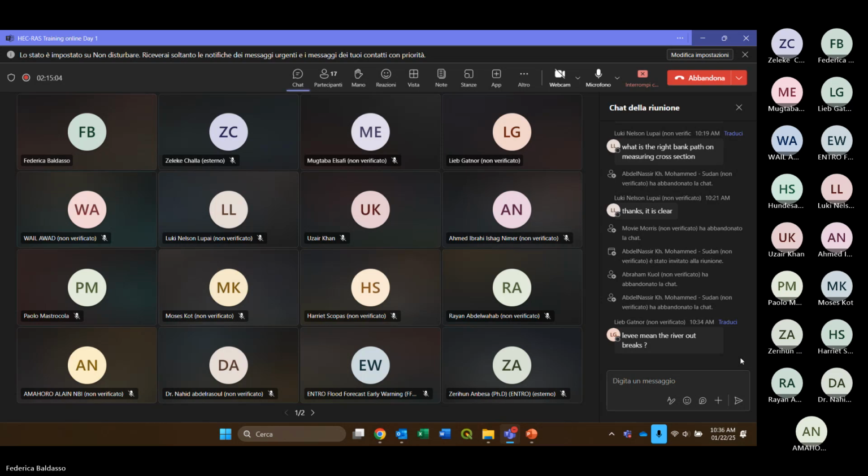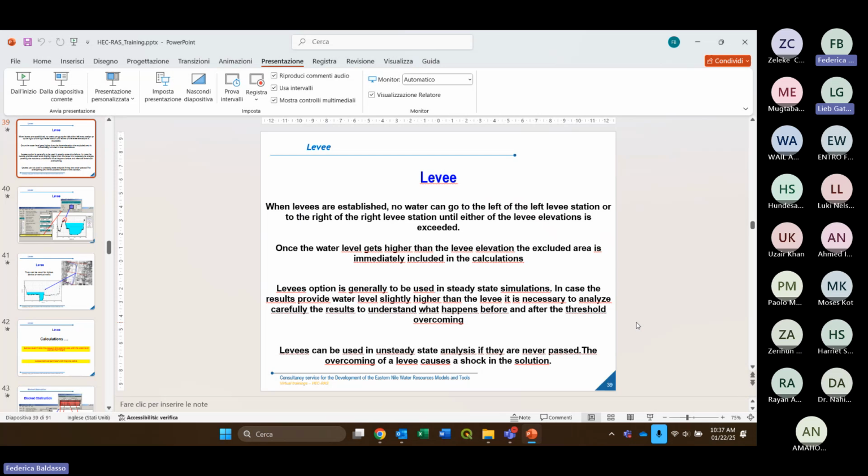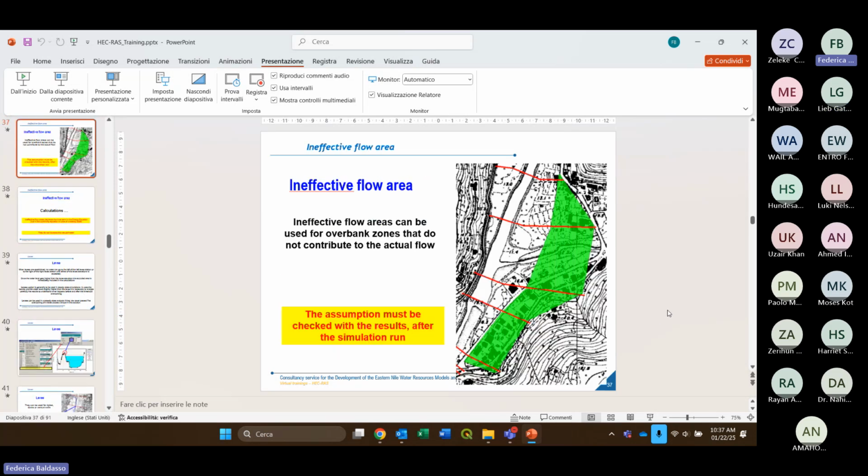Yes. Hello? Hello, Lib. Yes, I mean the outbreaks of the river, because when you do a rating curve of a river, there are many breaks out. Maybe you mean if the levee can be used for a simulation of breaks in the river, do you mean? Yes.